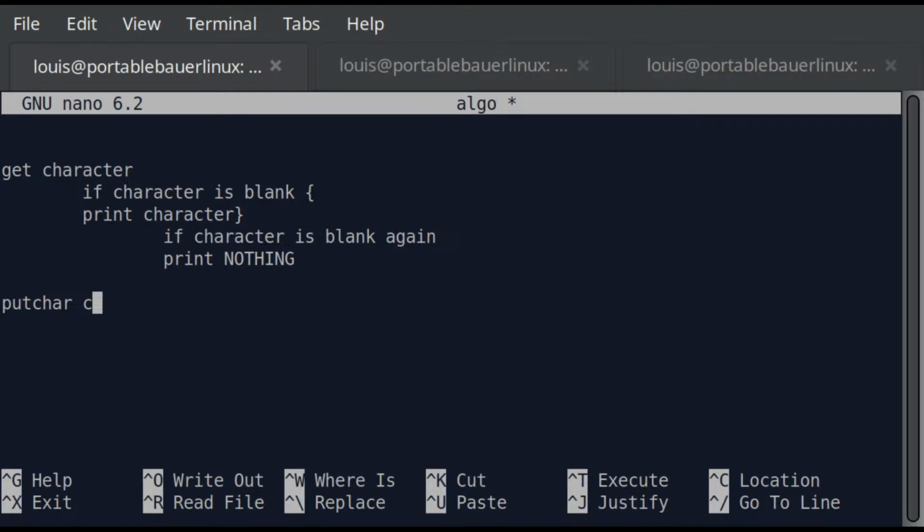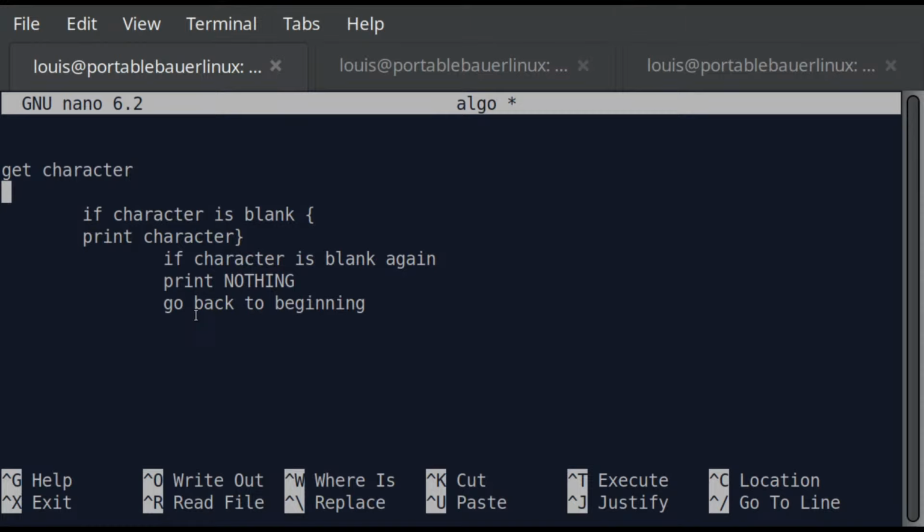Okay, let's see. If the character is blank, print it. If the character is blank again, print nothing. Go back to the beginning. But there has to be another state of this. There's another state of this loop that I'm failing. Because the beginning doesn't even have put character. If I do get character, put character, then essentially I'm bypassing the entire part about ignoring if the character is blank. So if it's blank, print.